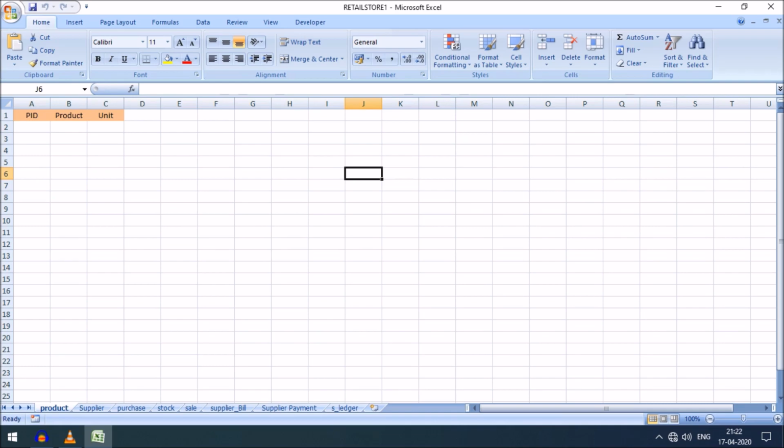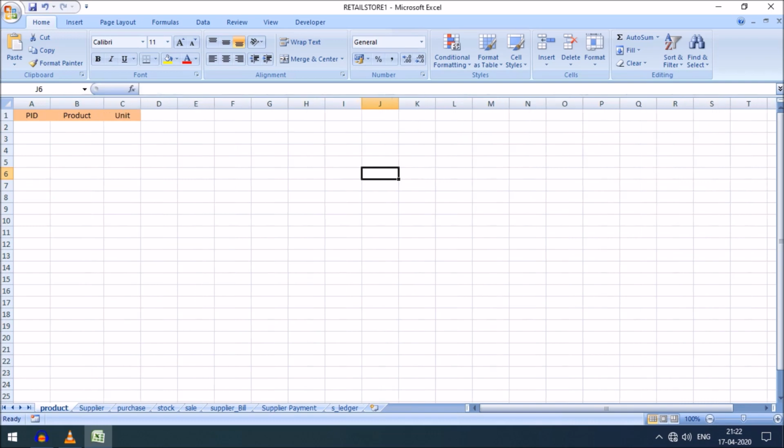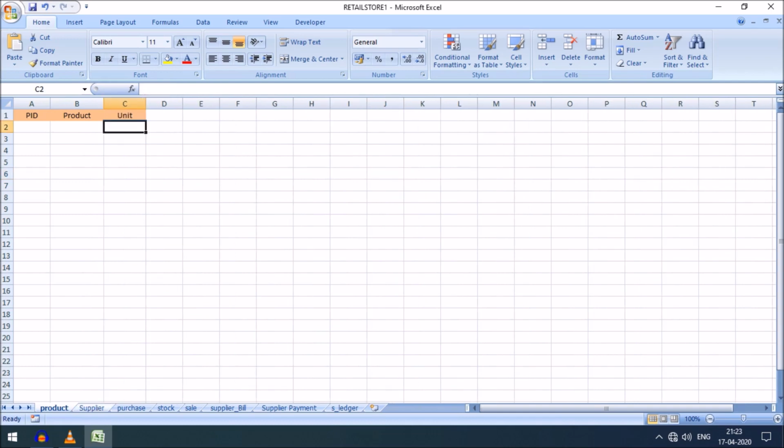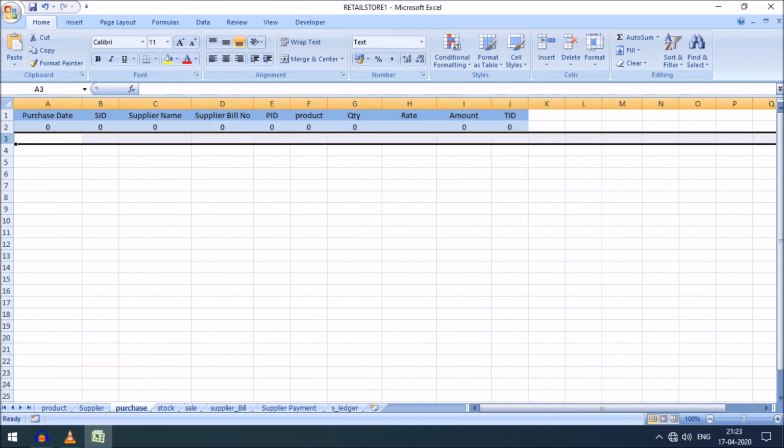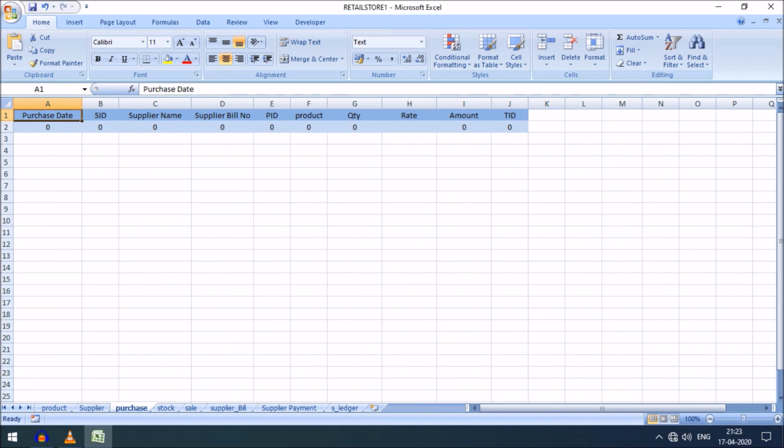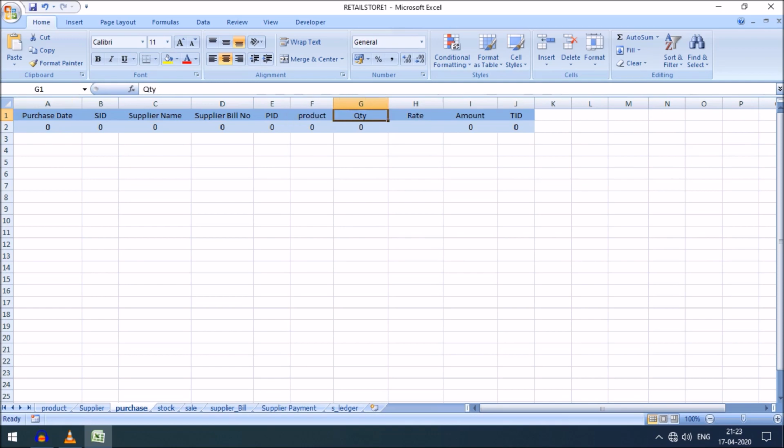For the first step, friends, here you can see I have a product sheet that holds product ID, product name and unit, and then another sheet, supplier. Here is supplier name, supplier ID, SID, address and contact, and then a purchase sheet. Here you can see purchase date, supplier ID, supplier name, supplier bill number, product ID, product name, quantity, rate, amount and transaction ID.